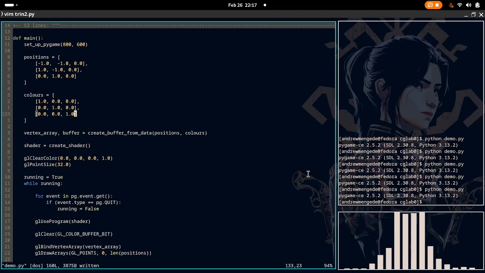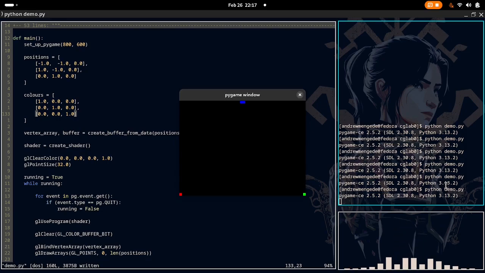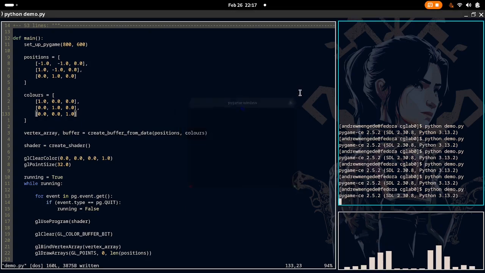full green, full blue. Okay, so I'll go ahead and run this. And yeah, that's what we can see. We've got these big old points and they're squashed in there. Okay, that's looking pretty good. So the reason these points are really big is if we look down at this line here, I'm setting the point size to be 32 pixels.